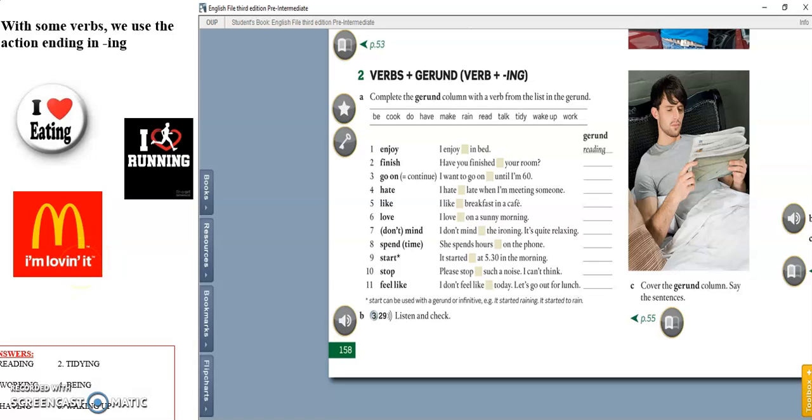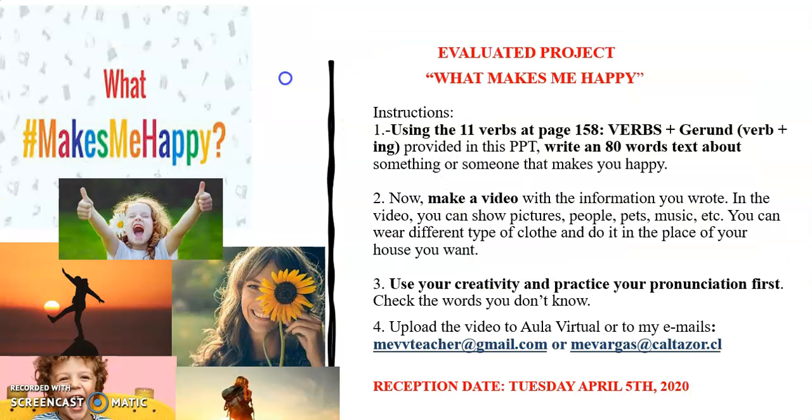Here, McDonald's made a contraction of the verb love, loving, ing. They put an apostrophe. So they say, I'm loving, but it is loving, ing. I'm loving it. Me encanta. McDonald's, me encanta. This is the meaning of that brand.